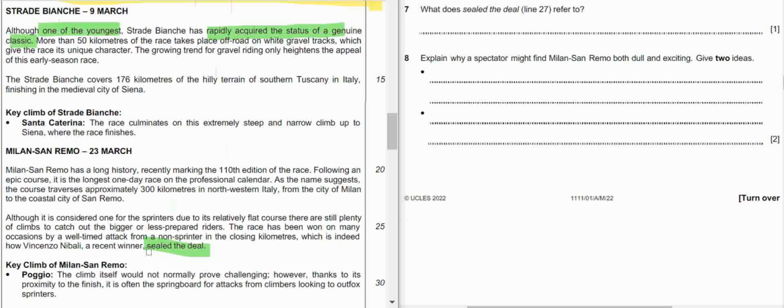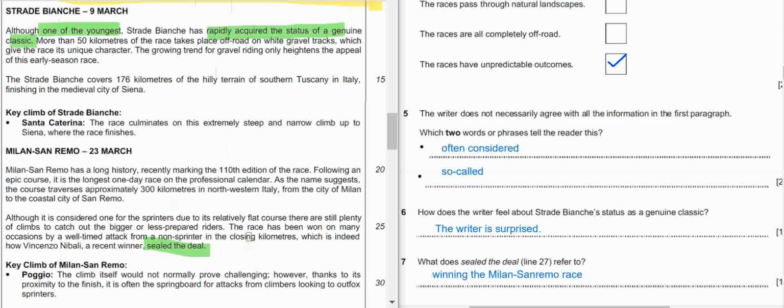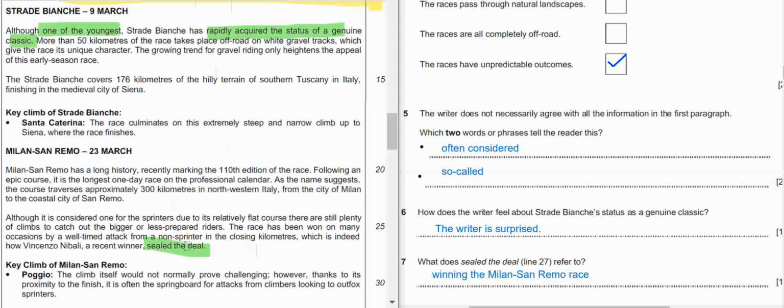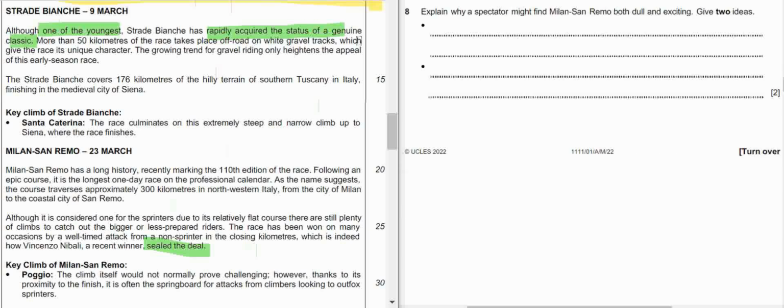Alright. Seal the deal in line 27 refers to winning the race. So winning the Milan-San Remo race. That will be line 27. So the winner is Vincenzo Nibali, a recent winner, sealed the deal. So that's meaning winning the Milan-San Remo race. Next. Okay, now we are in question 8.